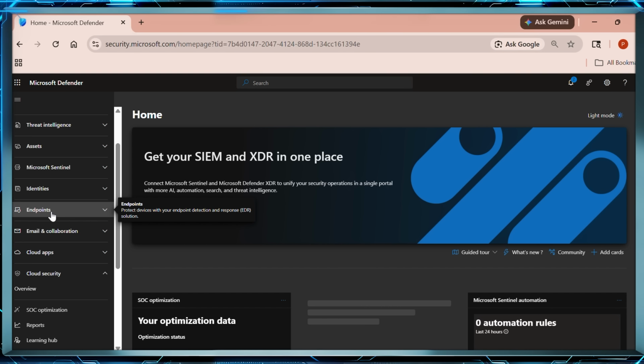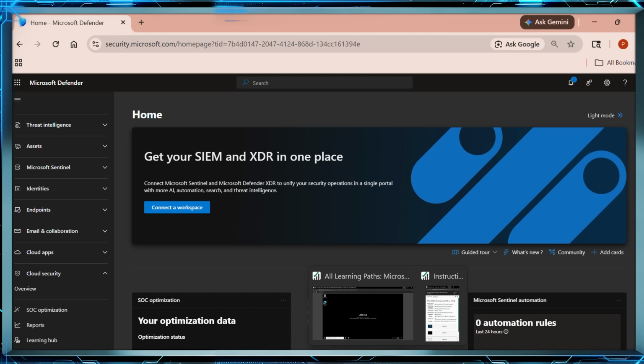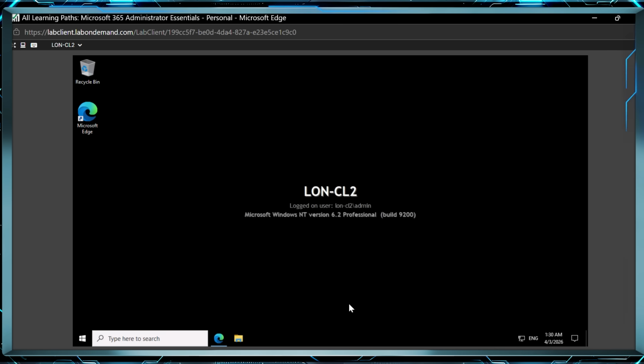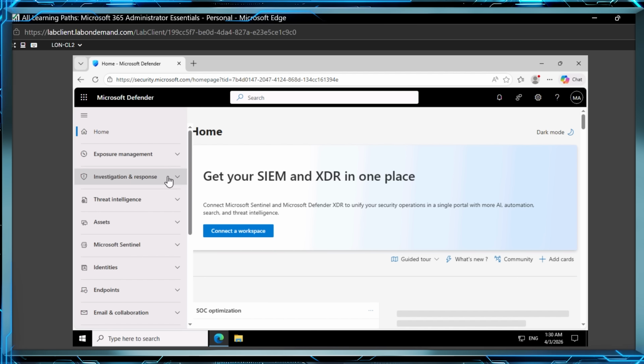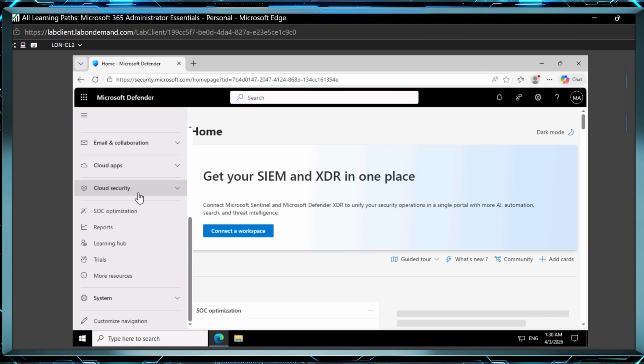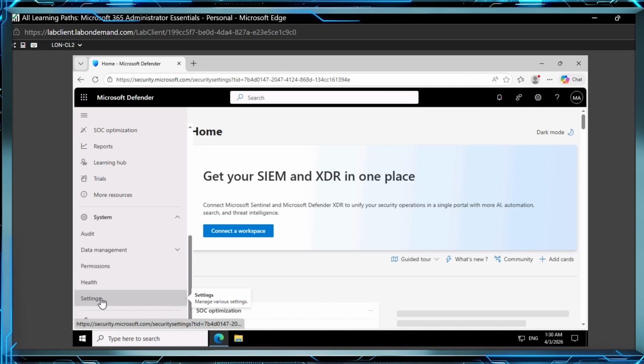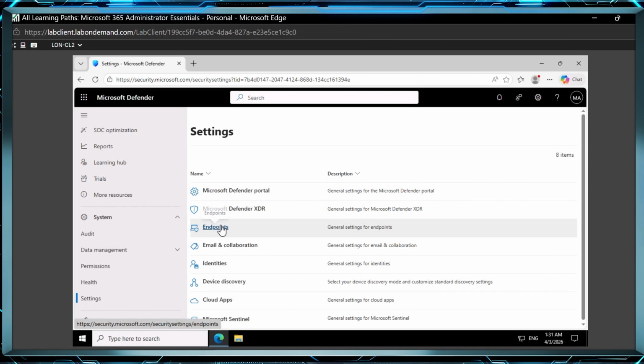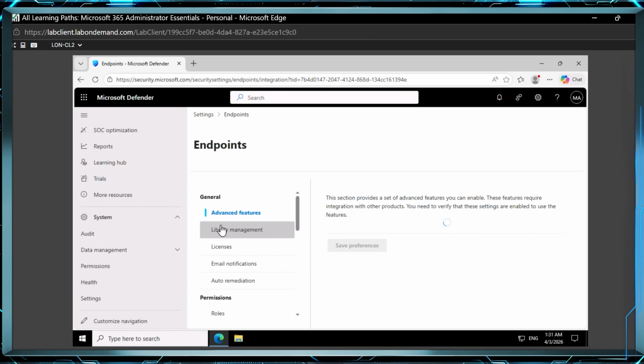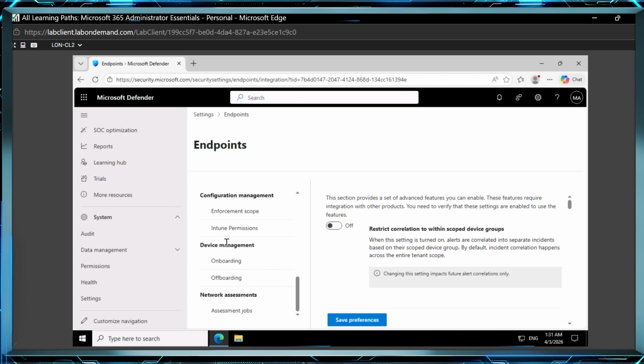So if you want to protect your device by using Microsoft Defender for Endpoint, the first step is you need to onboard your device. To onboard your device, just open the Security Portal on the device, log in using an admin account, and scroll down to the bottom in the system blade, where you can find Settings. In Settings, click on Endpoint, scroll down on the left-hand side, and you can find Device Management. There are other different settings as well. We can explore those settings later on.